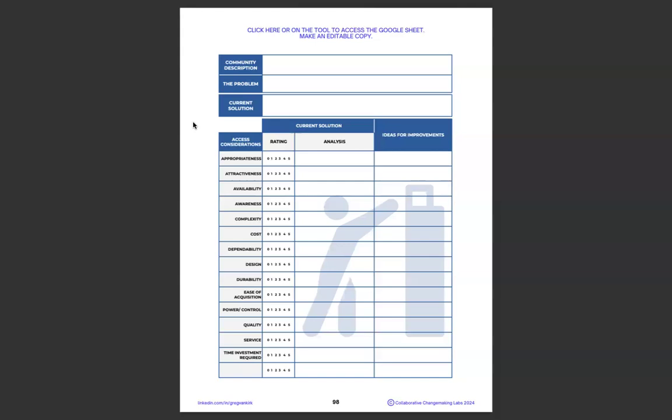So what's the overall problem that a solution is looking to solve, right? For example, if we were looking at water purification and water filters, the problem would be contaminated water, right? We'll get into the access potential problems afterwards, but right now it's just what's the overall problem that a solution is looking to solve for? And what's the current solution?